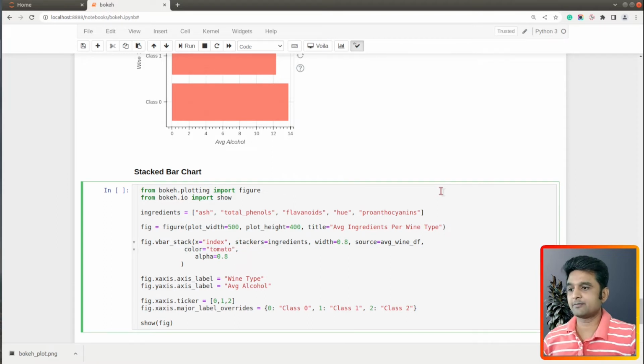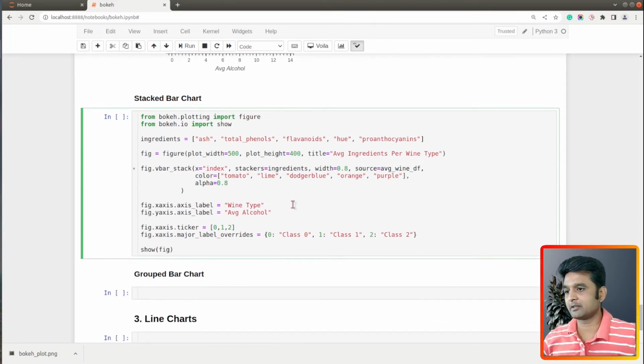So we have 5 ingredients, so what I will do, I will provide a list where let's use tomato, lime, dodger blue, orange, and purple. So I have specified 5 different colors for 5 selected ingredients. So x-axis label will be wine type and y-axis will be average ingredients. And all right, so I think this should create a stacked bar chart.